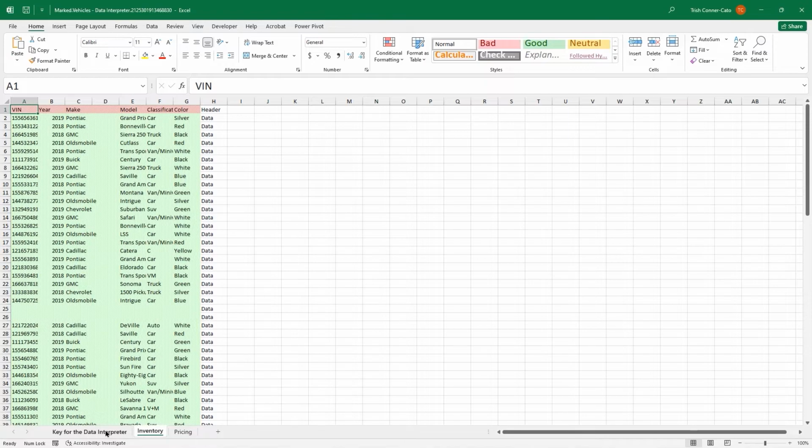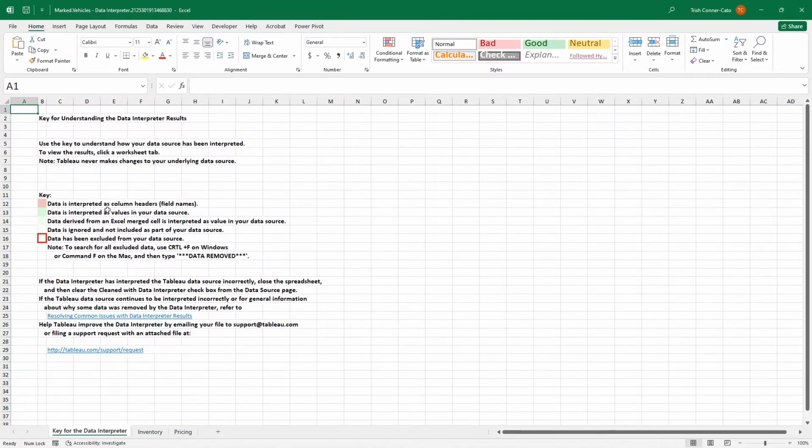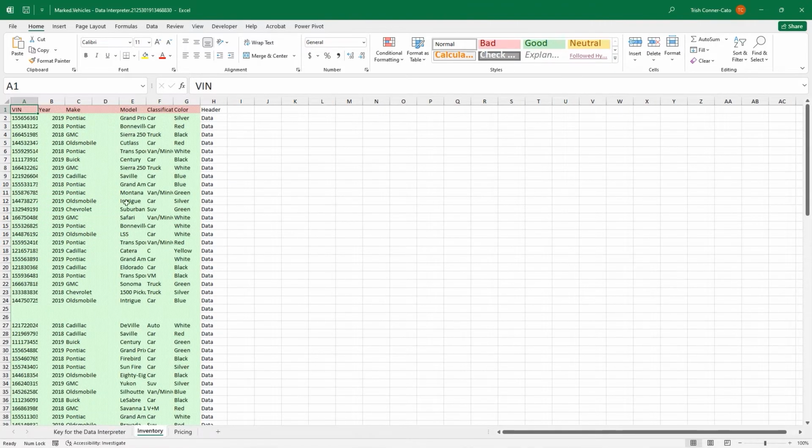And so when you're looking at the key, you see that it interprets the data as column headers or field names. And then green is data is interpreted as values in your data source. So it's letting you know that this color is header and these rows are data. Now we'll notice that it didn't really get rid of our blank columns and blank rows on this, but it did make sure that it knows what the headers are.